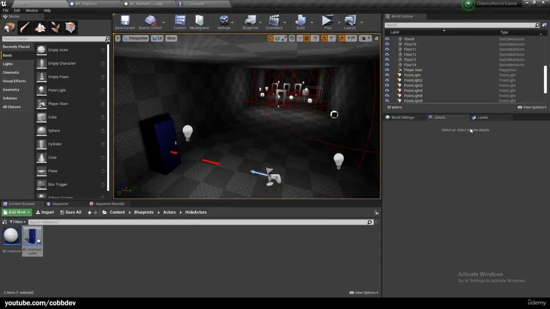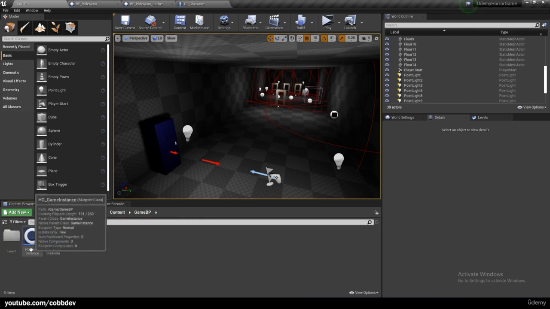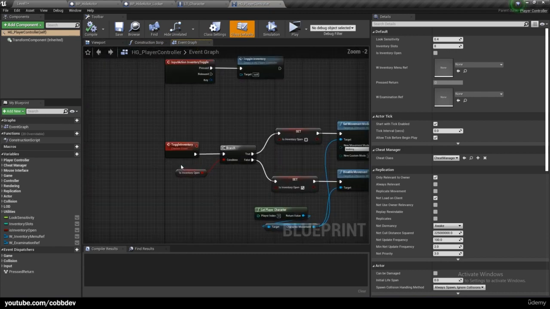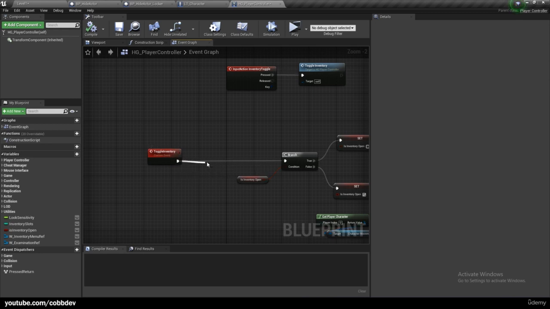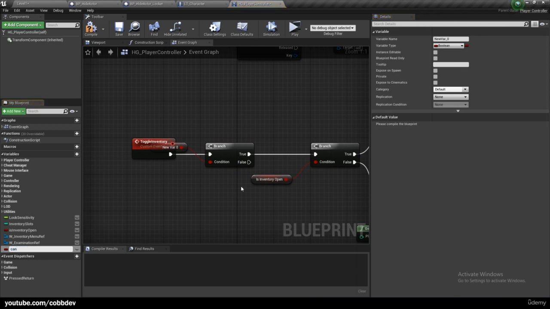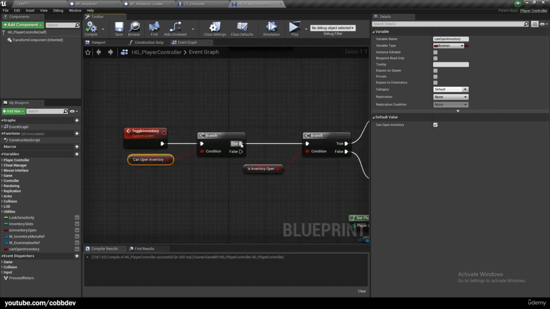I've definitely fallen through the floor at least one time while trying to test this out, and we don't want any of that happening. So we will go into our GameBP HG player controller, because this is where we open and close the inventory. In Toggle Inventory, we want one more if statement, so create a branch, and let's promote this condition to a variable, and we will call this can open inventory. If we compile, we want the default to be set to true.